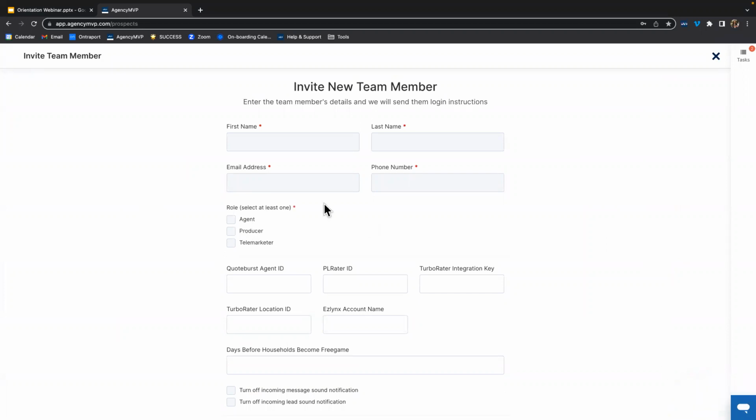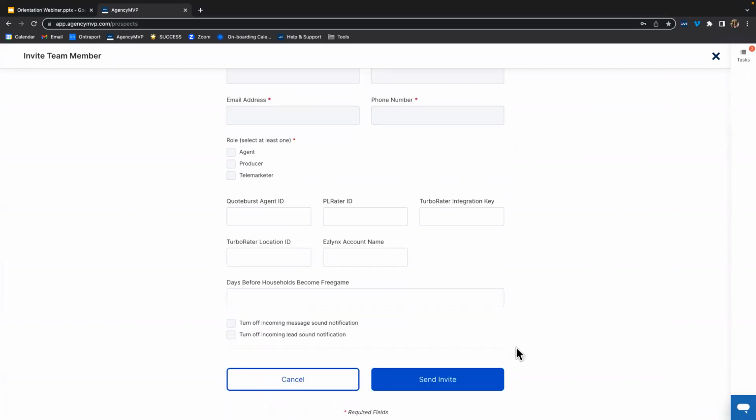If they don't have their official agency email address just yet, that's fine. You can put a personal email for now, and then they can always come back and change that. Phone number, you can put your office number here. At the bottom, you're going to send invite, and then they are going to receive an email asking them to set up their agency MVP account. Make sure they click the link in the email and set up their password so that they can get logged in.